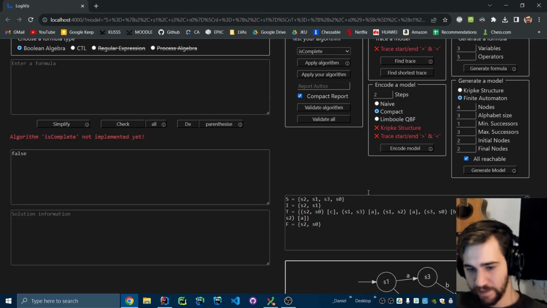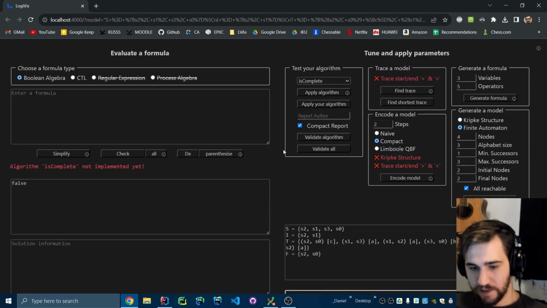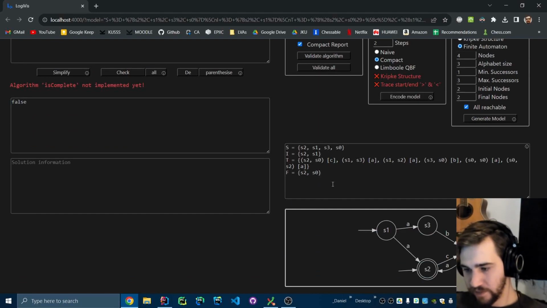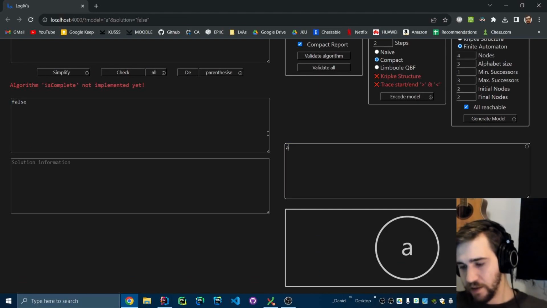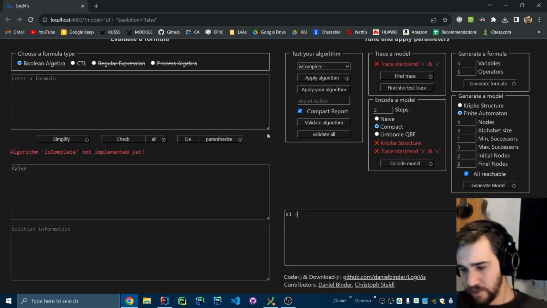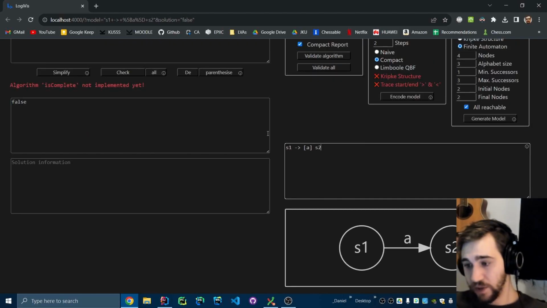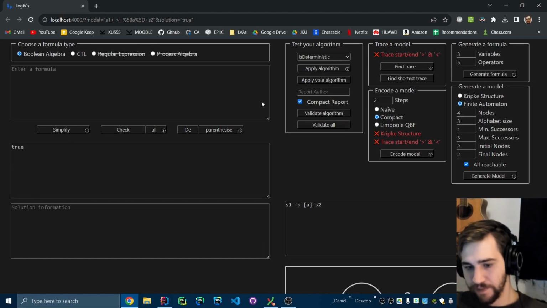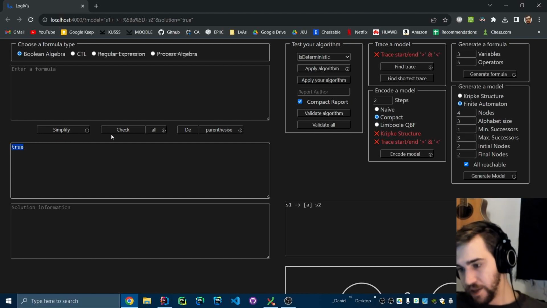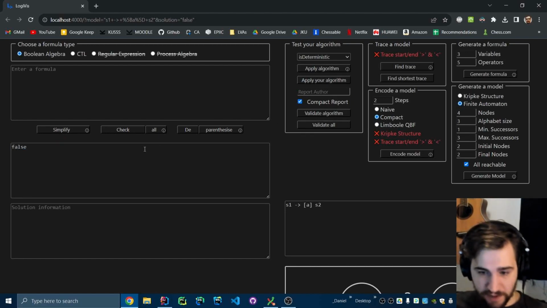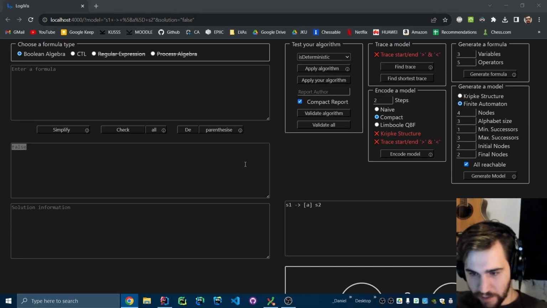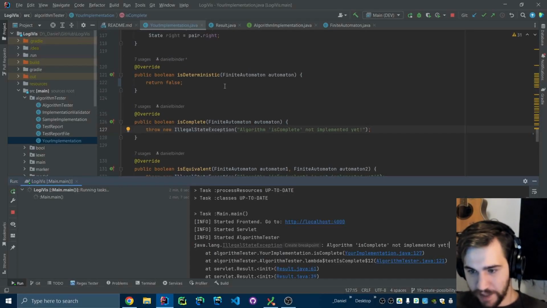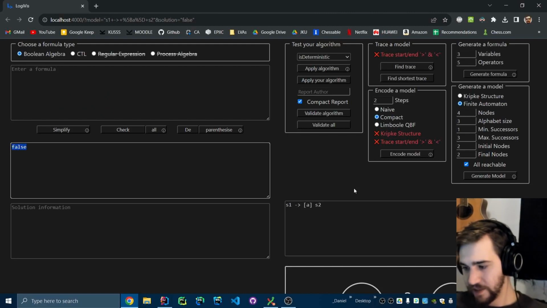If we go back, of course this algorithm is horrible. So for example, if I say S1 with A goes to S2, which is most certainly deterministic. For example, if we click the apply algorithm, then it should say true, but our algorithm says false. I wonder why. Maybe our implementation is not complex enough.